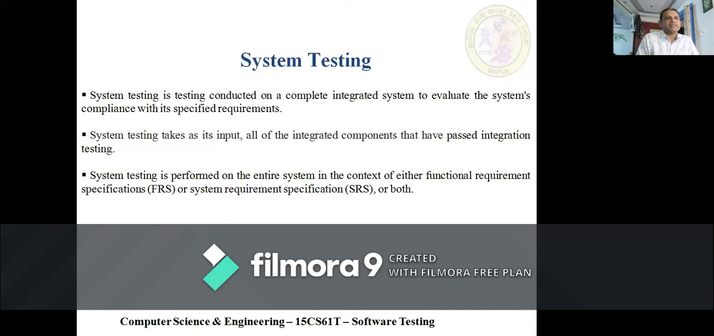System testing takes as its input all of the integrated components that have passed integration testing. Whichever modules you have linked and on which you have done integration testing, you link all the modules together and then test. You check whether the software project which you have developed is generating the proper result as required by the customer.